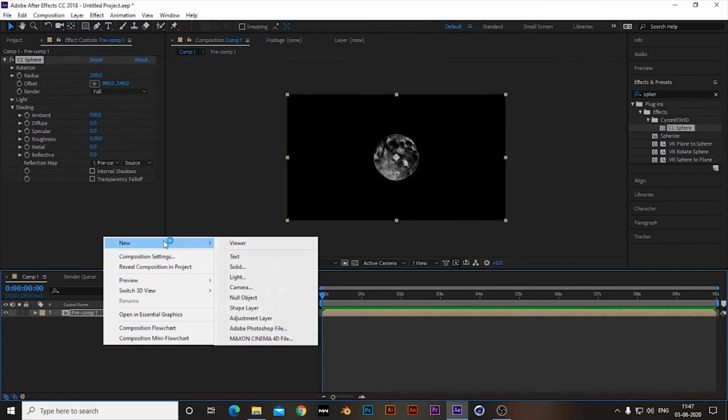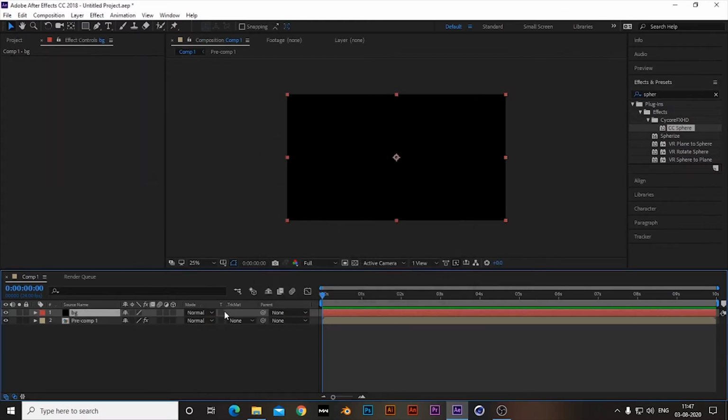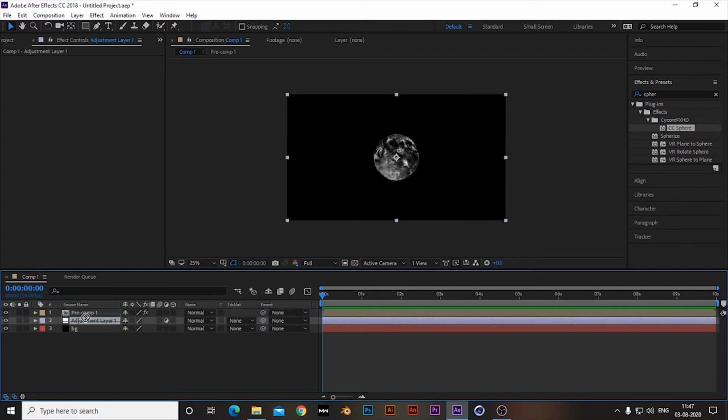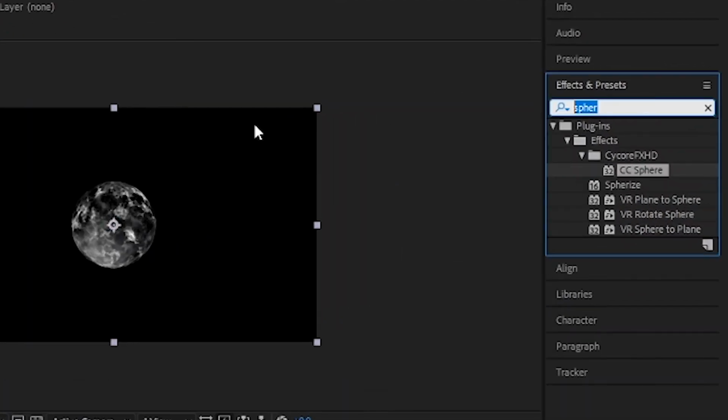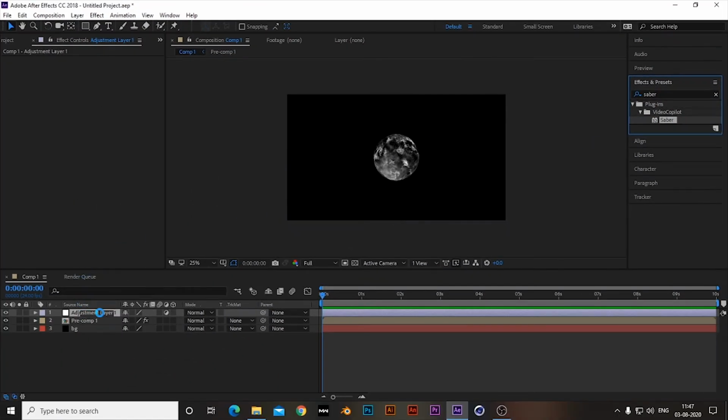Let's add a new solid. Name it as BG, click OK. Drag it below our pre-comp. Now right click. Click on New. Click on Adjustment Layer. Drag it above our pre-comp, click on Effects and search for Saber. It's a plugin available for free on Video Copilot. You can download it from the link in the description if you don't have it. Drag it on Adjustment Layer.